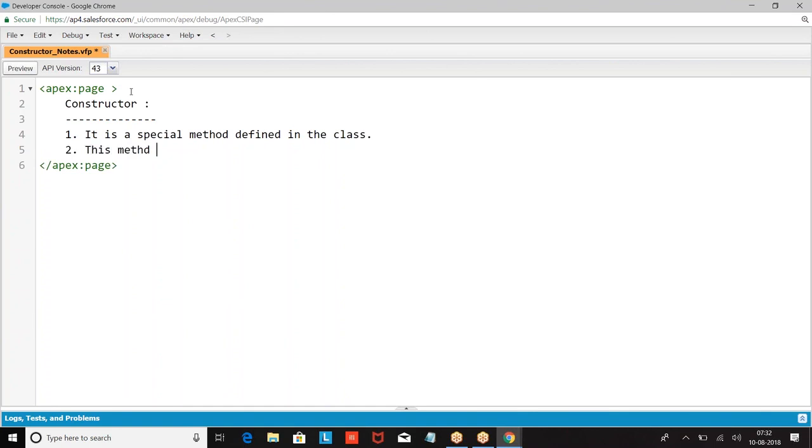This method is used to initialize the data members of the class. Initially, what happens? All the data members will be null. The values of the data members will be null. But I want to initialize it. Don't take it as null.